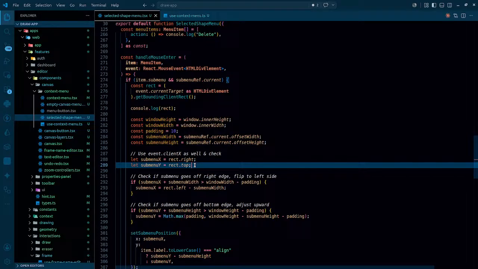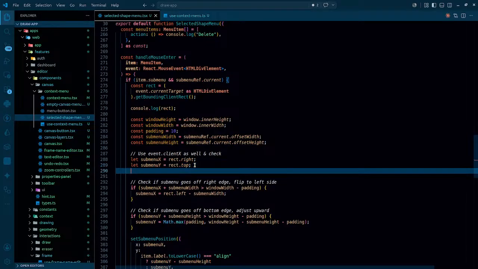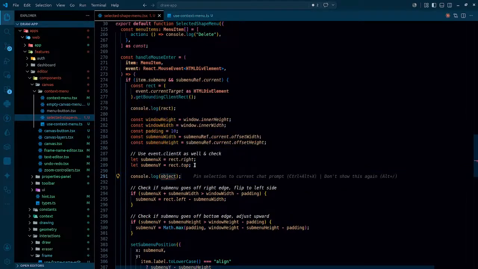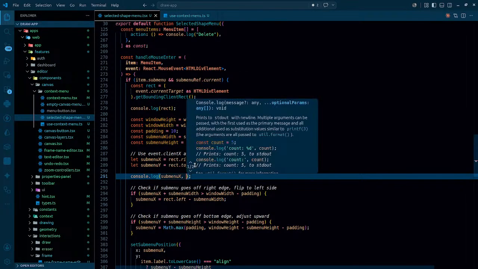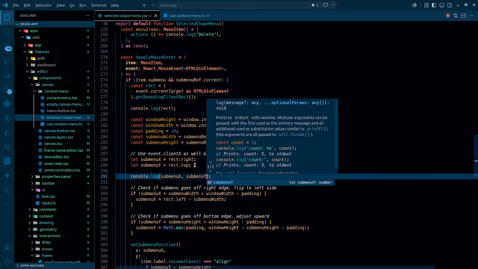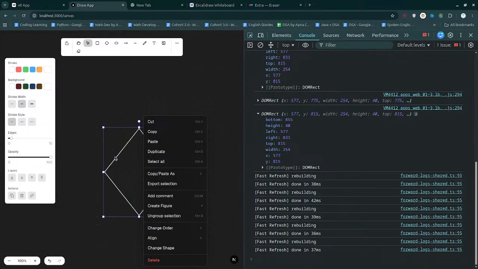Yeah, in that case what should it depend on? It should, come on, you think. Sub menu x and sub menu y. Alrighty, coming back to this one.